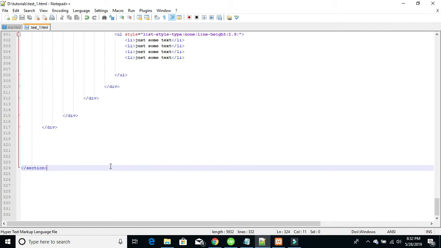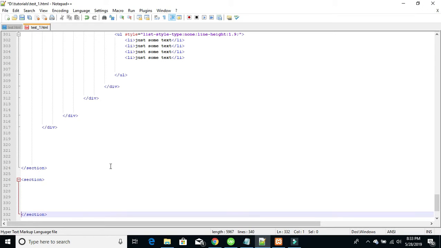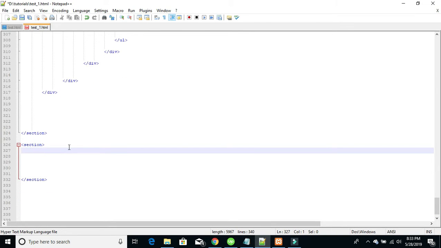So what I want to do is create a new section. I'll go ahead and enter in a couple of spaces, and I'll start with the open section tag here and a closing section tag here. Okay, and then I want to open up that section, because I want to include a division inside the section. So I'll tab over one space and then do an opening div tag and a closing div tag there.